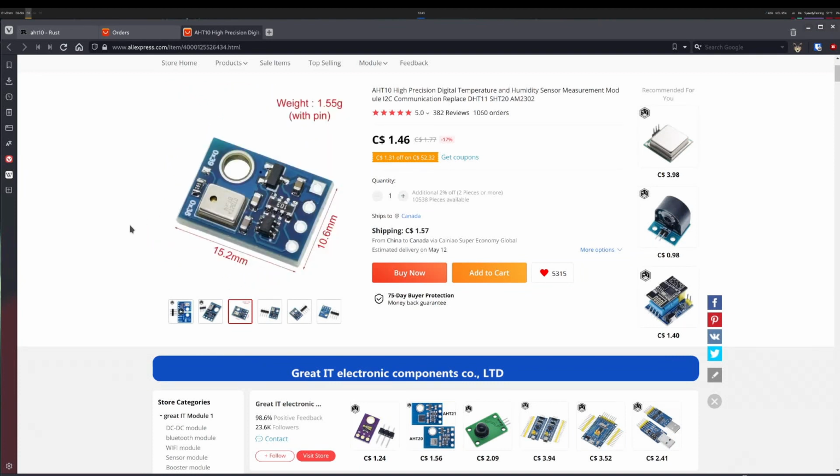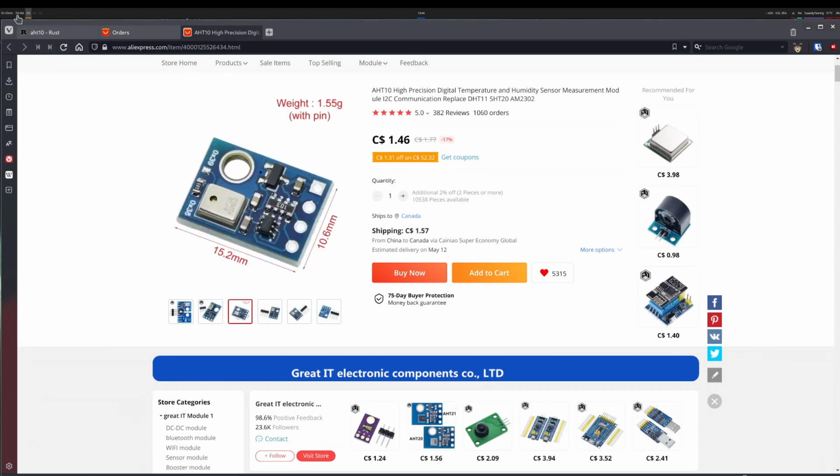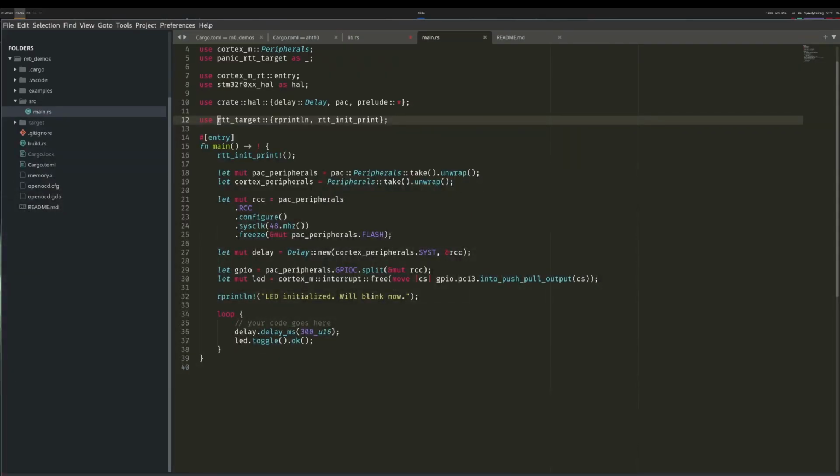In Rust. This time I'm looking at a digital temperature and humidity sensor. This is an AHT10. Apparently it was really inexpensive. I got a couple and I figured, okay, let's make them work. So let's see what we need to make them connect.